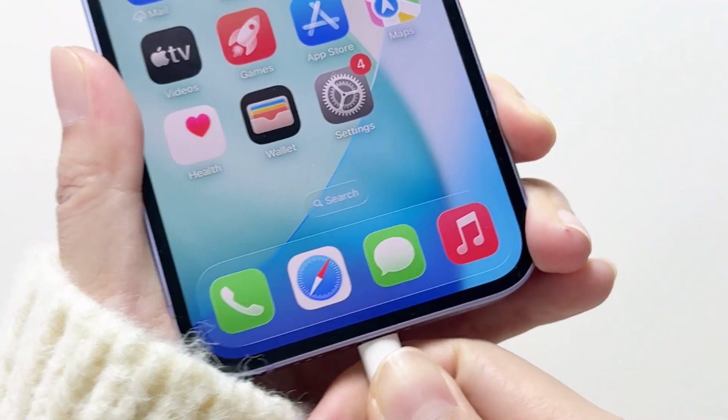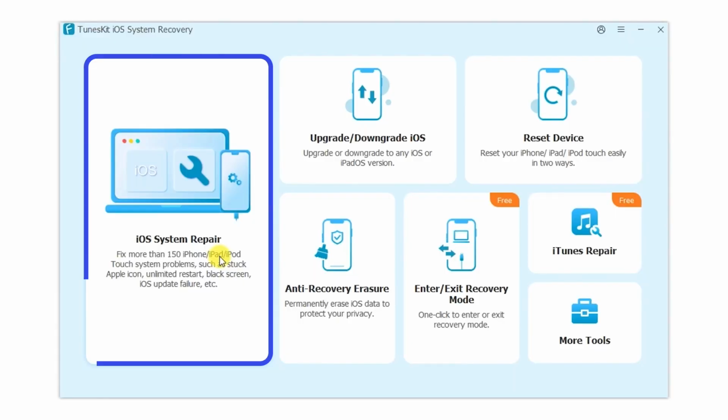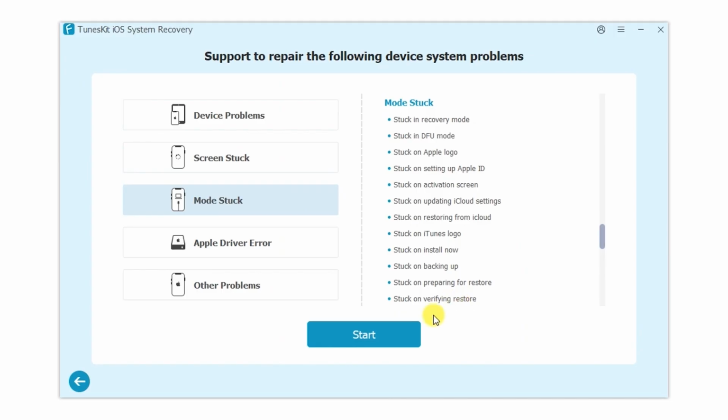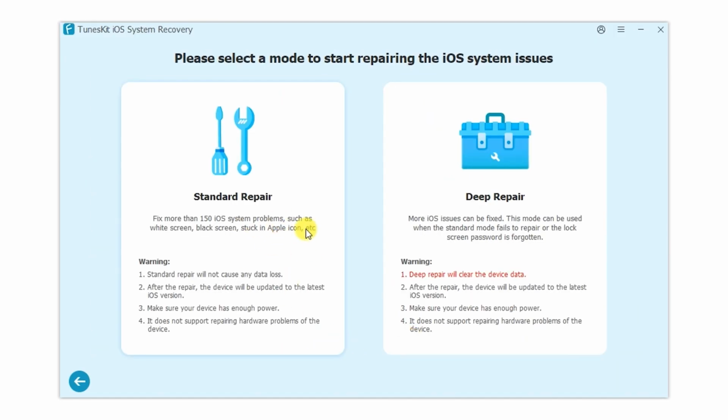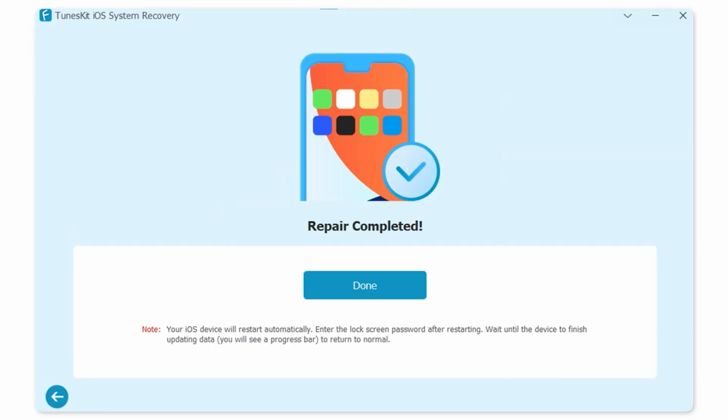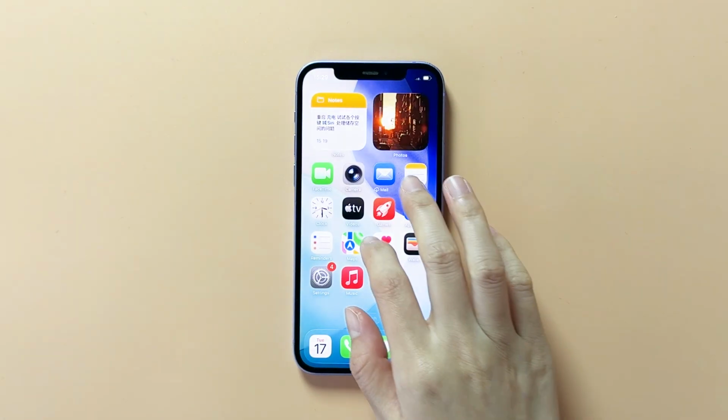Connect your iPhone with a USB cable, then open TunesKit. On the main interface, select iOS System Repair and click Start. Choose Standard Repair first, since it can solve most issues without data loss. Click Repair, and wait for the process to finish. Once it's done, your iPhone should restart normally and become responsive again.